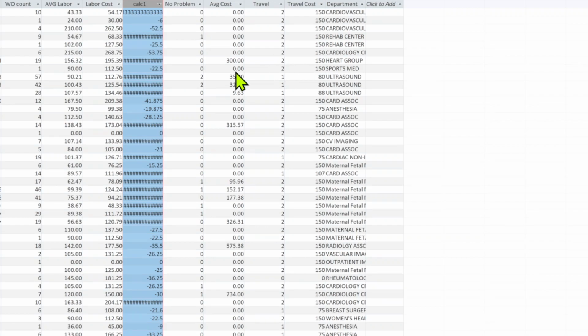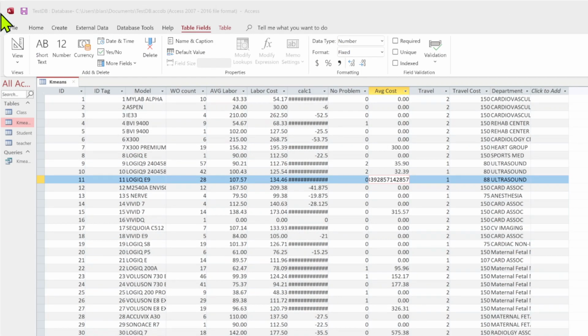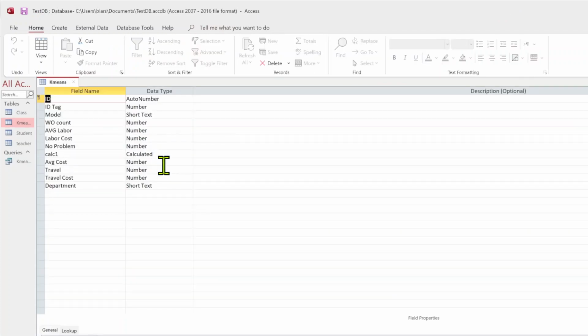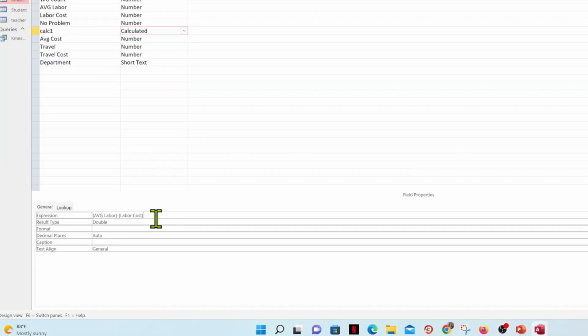Now if I go over here to the k-means and I click on it and I go to design view, you can see down here I've got a calculated field. Data type is calculated. And let me zoom down to the bottom so you can see down here is the actual calculation. And I could change the calculation here, because right now, remember, I did a subtraction. I can make this a multiplication. Okay. Then I hit that.